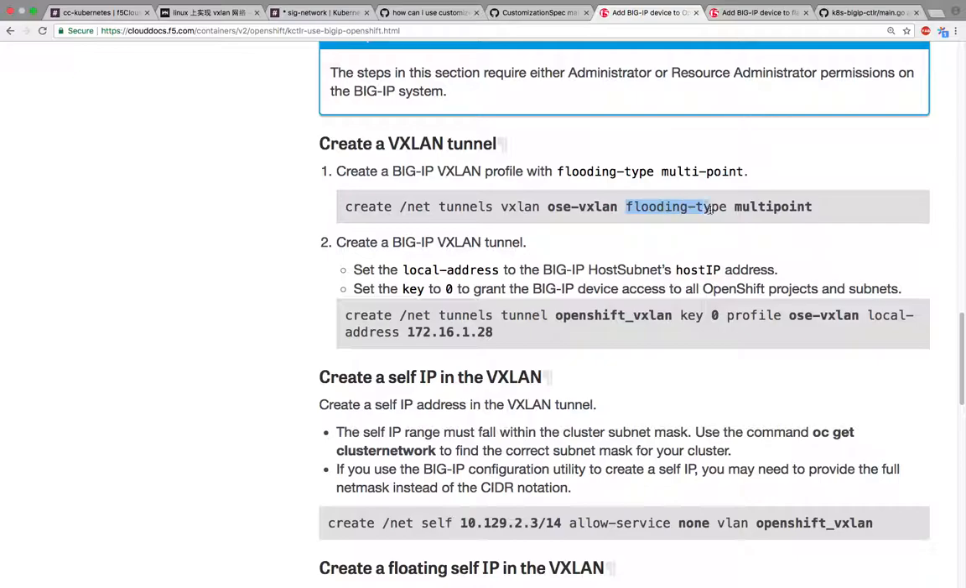So yesterday we talked about the setup of the VXLAN tunnel interface on the BIG-IP with a flooding type multipoint. That is, BIG-IP can send an ARP broadcast for an OpenShift pod ARP request.